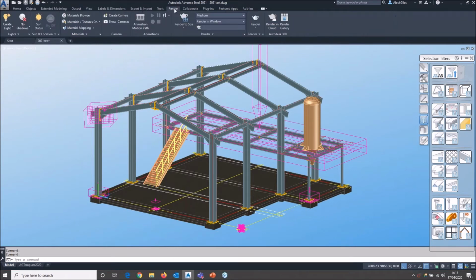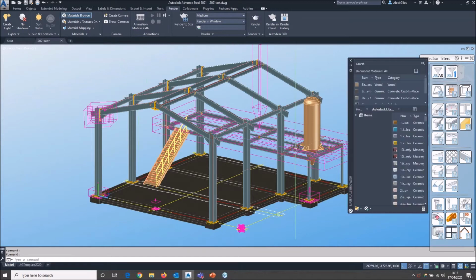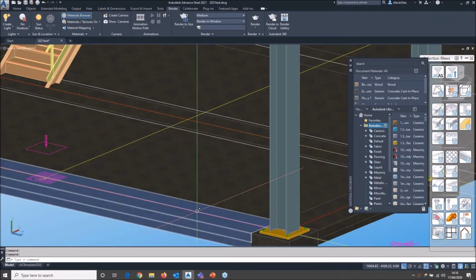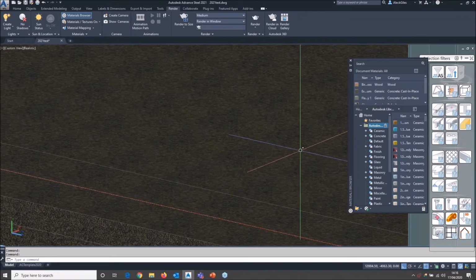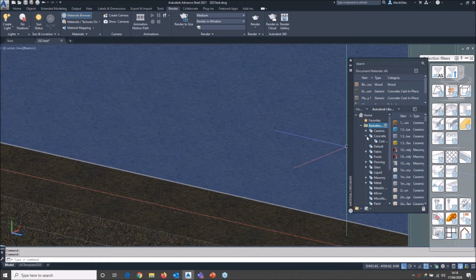So to get the materials, you can go to this render ribbon. Here's the material browser, and you've got a big library here. And if I sort of, there's my concrete, you can see I've got a texture on it. Let's just try and look for a different one for some fun. Let's go for the bigger previews.